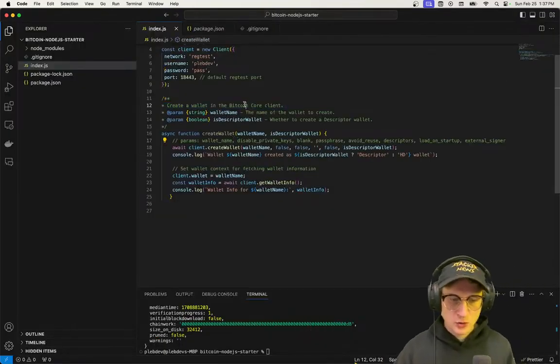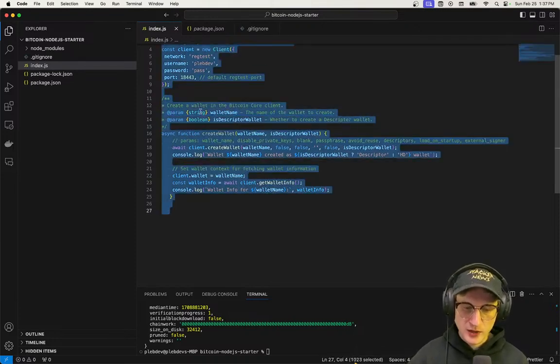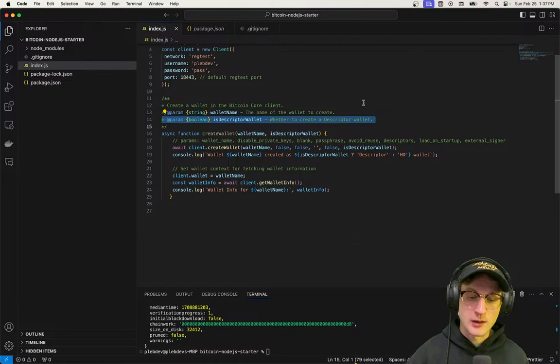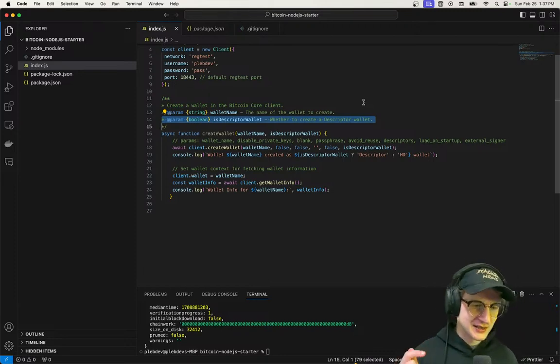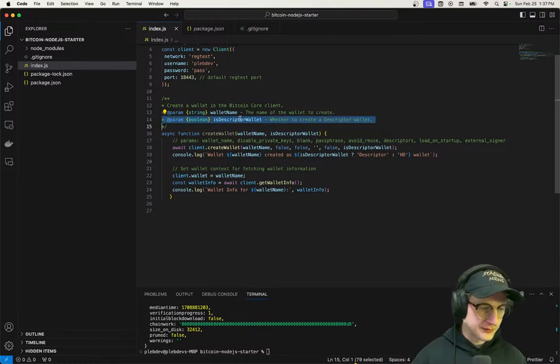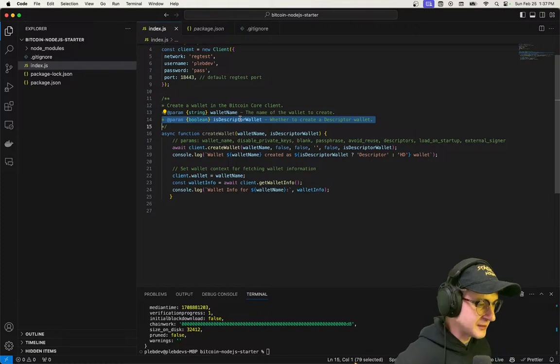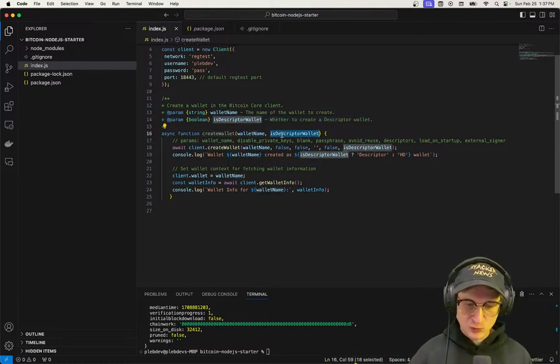Let's walk through this. So create a wallet in the Bitcoin Core client. This function is going to have two arguments. We're just going to have the name of the wallet, and we're going to have is descriptor wallet. Remember, we talked about the different kinds of wallets. So we are going to create one wallet that is an HD wallet, a hierarchical deterministic, and then one that is a descriptor wallet. Just for you to have the two different examples to play around with and look at the differences of. So those are the parameters. We go into create wallet, passing in wallet name and is descriptor wallet. And then we have this create wallet command.